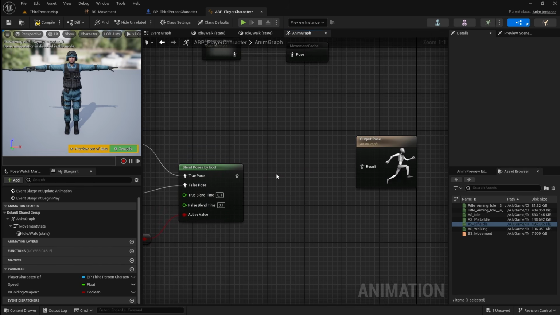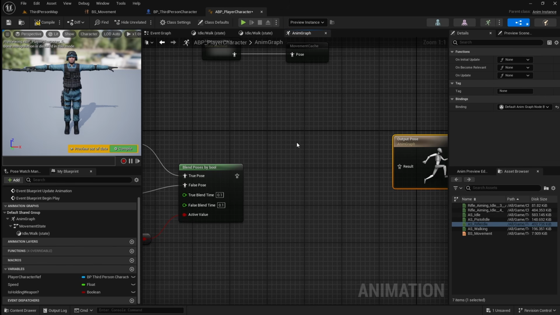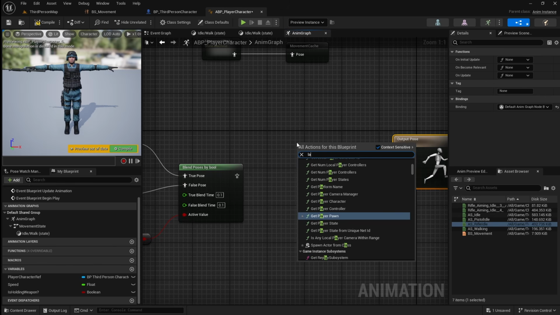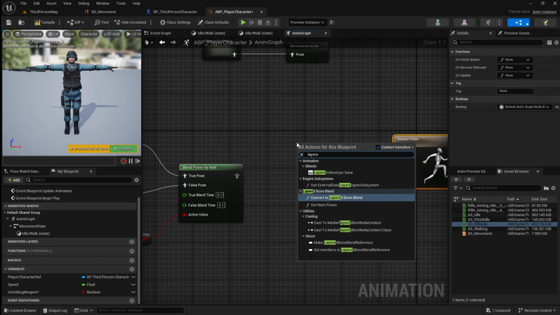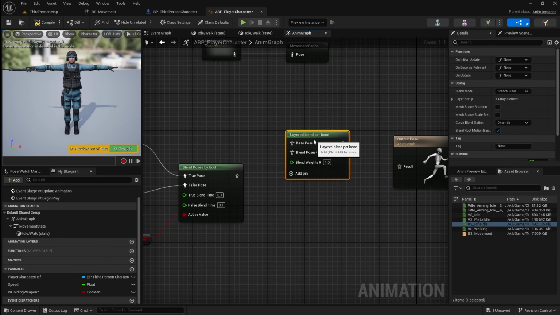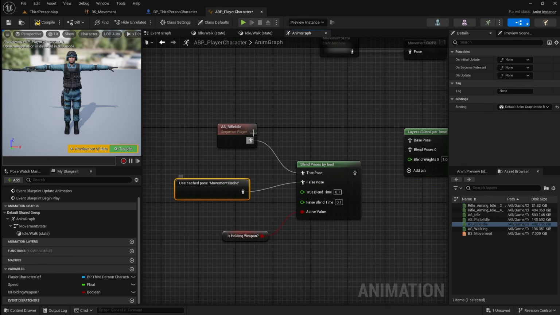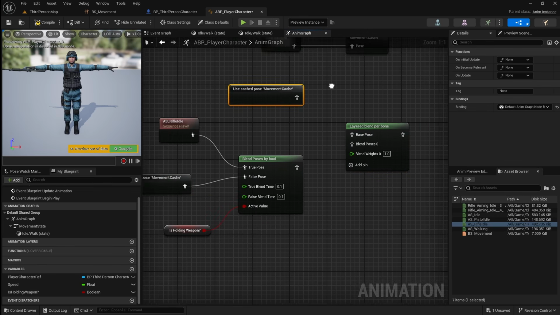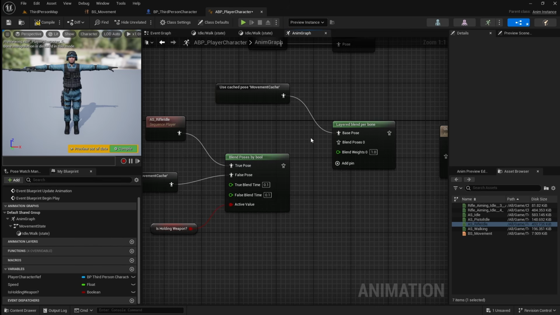Now we need to make it so that our rifle animation only shows on the top half of the body. For this, we're going to right click and add a layered blend per bone. This node allows you to combine multiple animations by assigning them different bones. For the base pose, we're just going to use the movement cache, so you can just copy and paste it from here. Then connect it to the base pose pin. Then for the blend poses 0, we just want to connect it to the blend poses by bool.